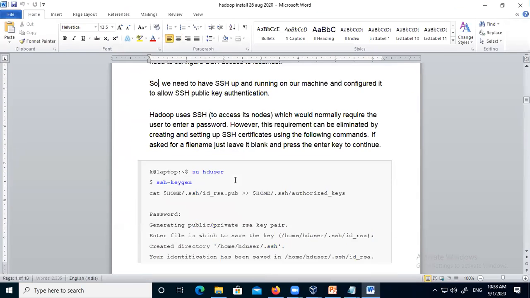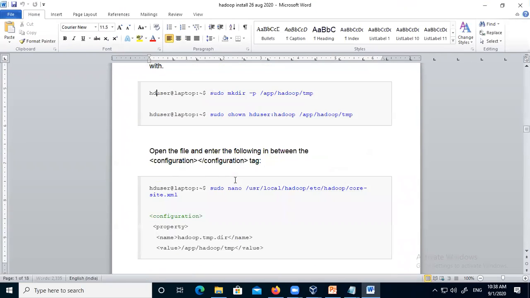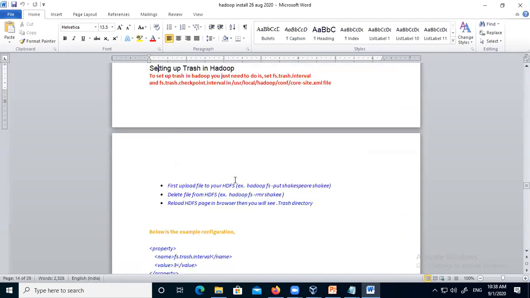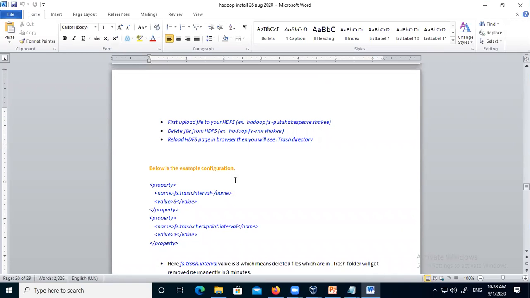So this is the installation, which you have received already. Some portion you might not be having, so I'm going to share it with you. This is the trash settings that I just discussed.